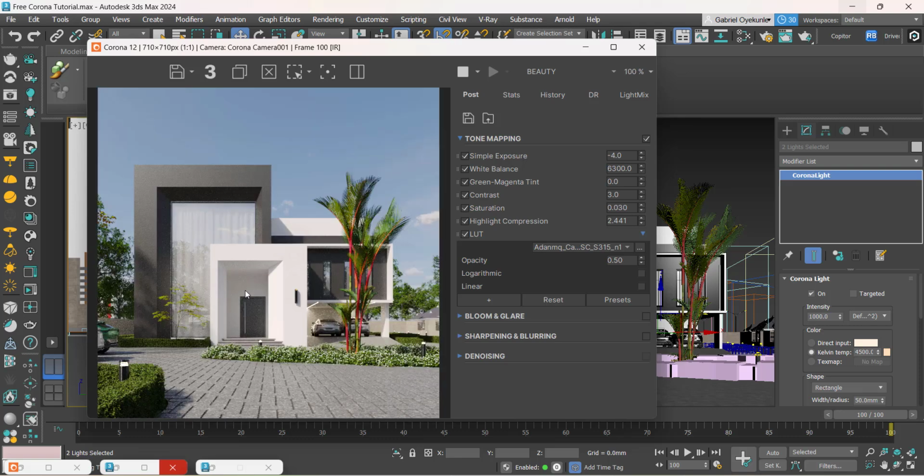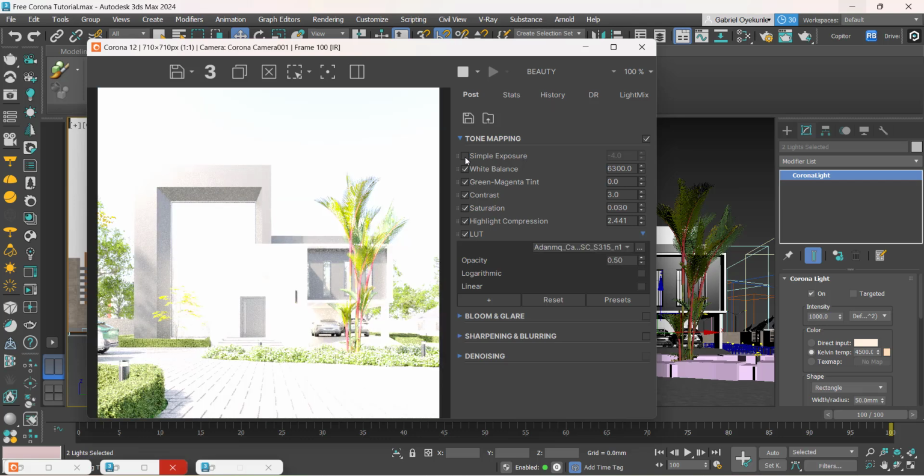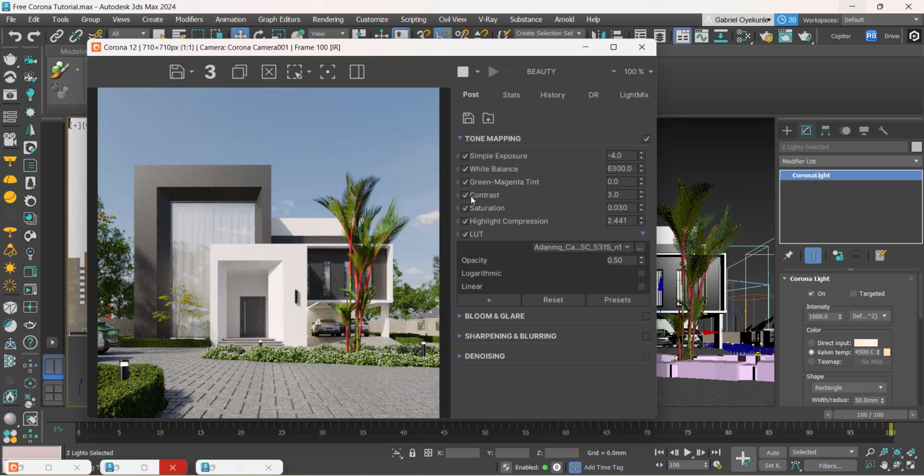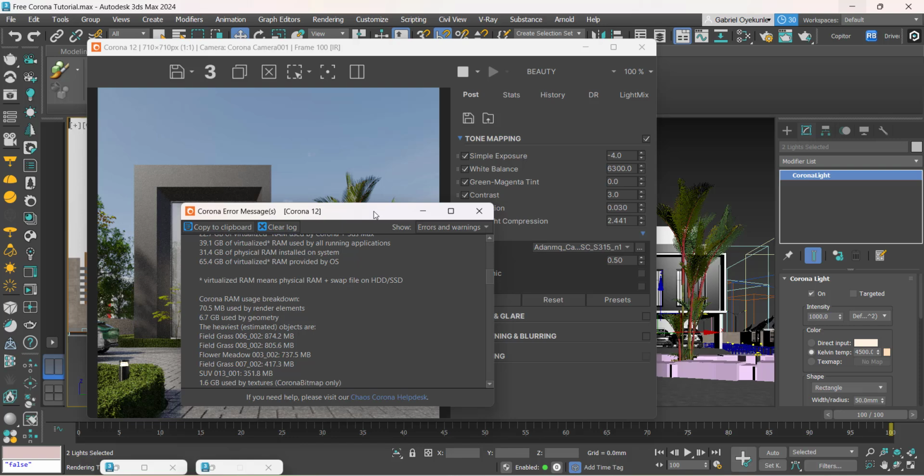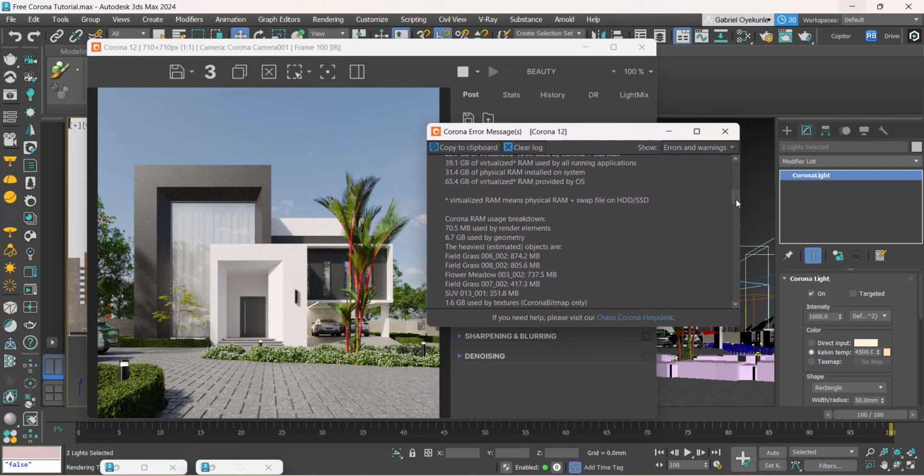You can see that our image is coming out really nice because of all this tone mapping. You can see the exposure. We worked on everything: the contrast, the saturation a little bit. So now let's go to what this is telling us here.